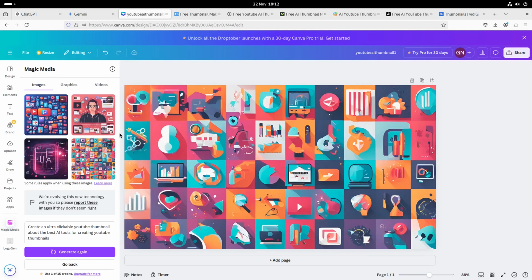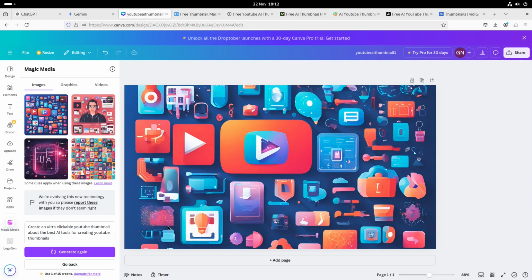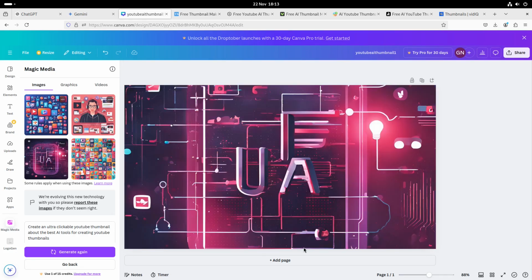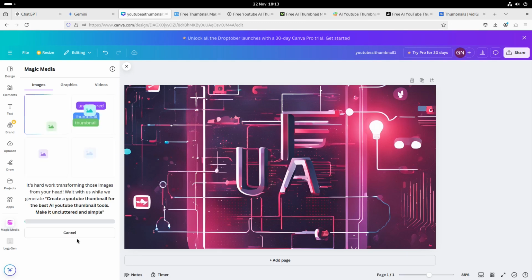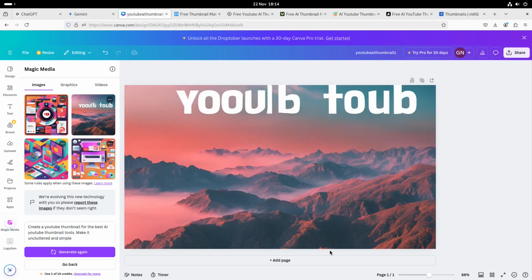As with ChatGPT, Canva needs to go back to school as there are some glaring spelling issues. I gave Canva more attempts than ChatGPT, as ChatGPT has an image creation limit unless you sign up to the premium version. I will let you judge the results. They aren't terrible, but they aren't great either, and I'm not sure about this one. What is UA? But UA is nothing compared to "You'll Be Tube."